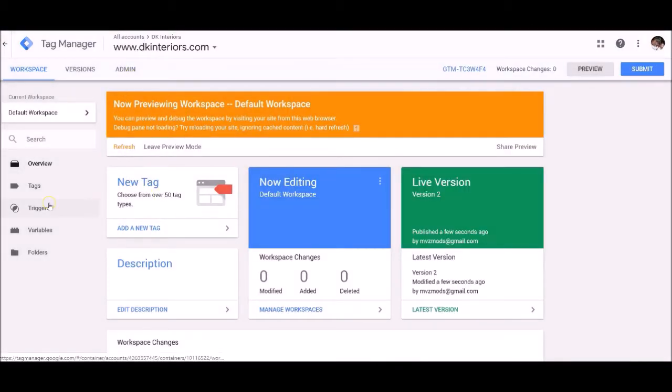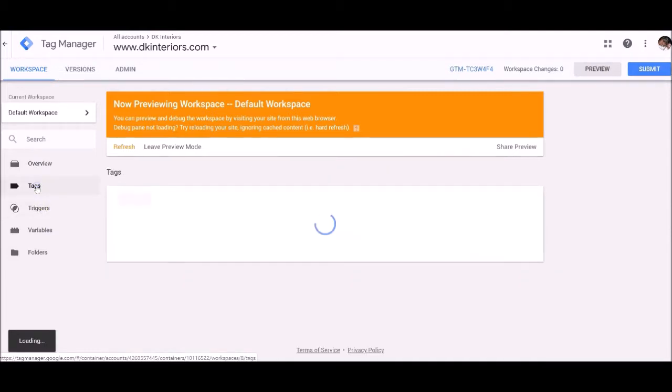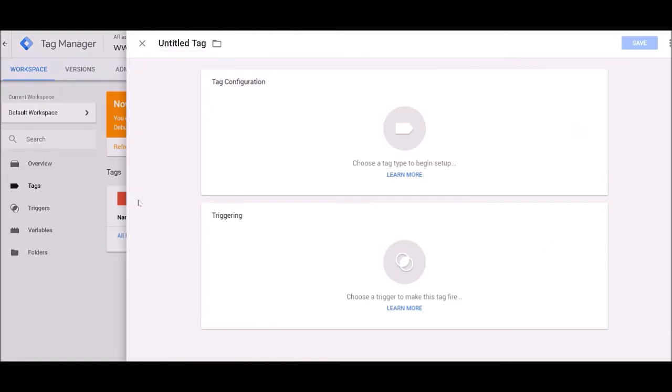Oh, damn, I'm an idiot. Sorry. Totally missed the whole step here. All right, so we've created a trigger, but we don't have a tag created for that. That's what the problem is. So now we're going to create a new tag.